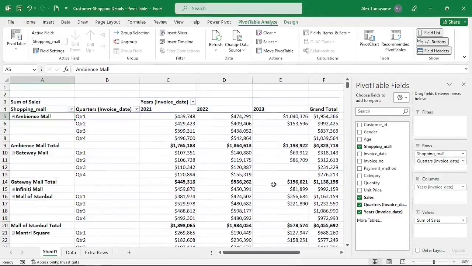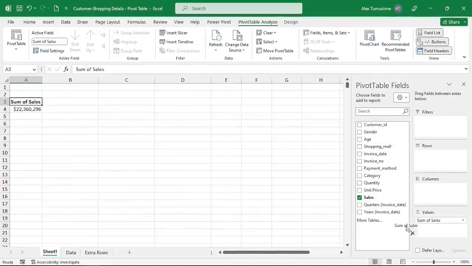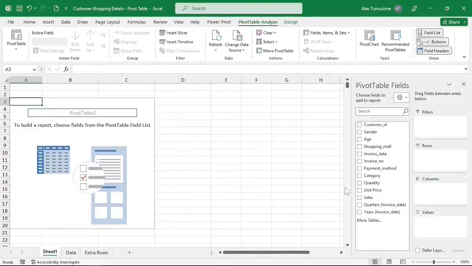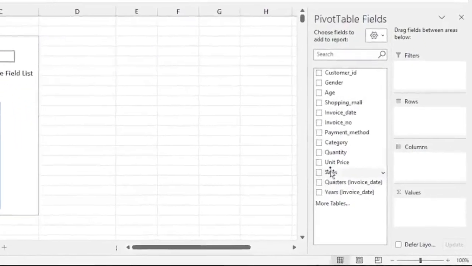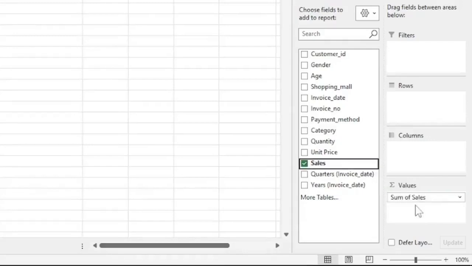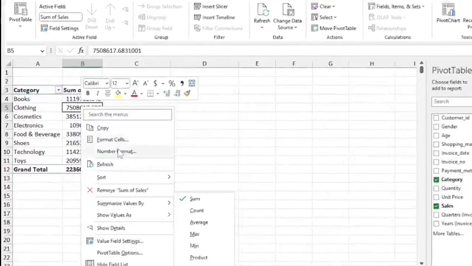Now, let me show you a simple example of how we can create a simple pivot chart. So I can again remove these fields from the sections. I want to create a simple pivot chart where I'm going to use the total sales by category. So I bring back the sales here in value section, and I want category in the row section. Let me format.